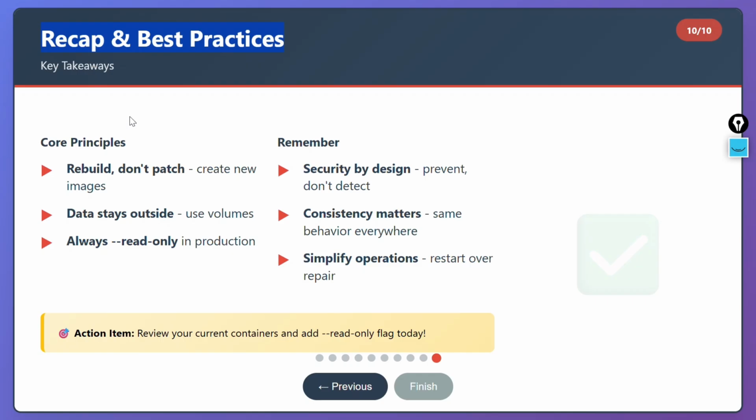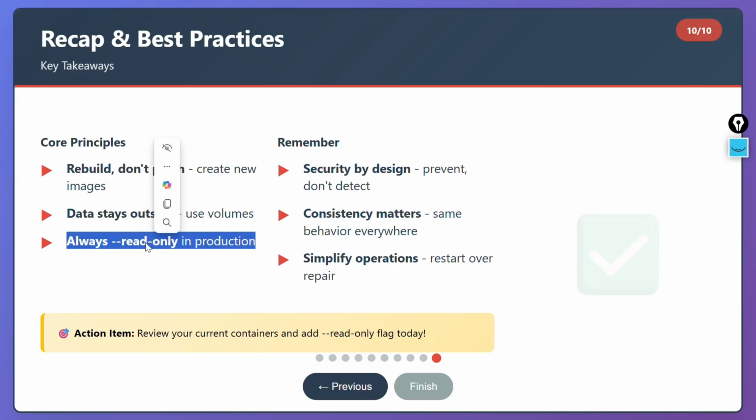That means what exactly we have discussed till now. So here are some core principles as well as remember points we are going to discuss. The core principle was we need to make sure to rebuild, not patch the existing container; create a new image instead. If you need any changes, make sure to rebuild and redeploy, which keeps the environment clean and secure. Data stays outside. That means we need to use persistent volumes, which store the data in external volumes, so the container itself remains immutable. And as we always know, we need to make sure to use the --read-only flag in production whenever we are running the container.